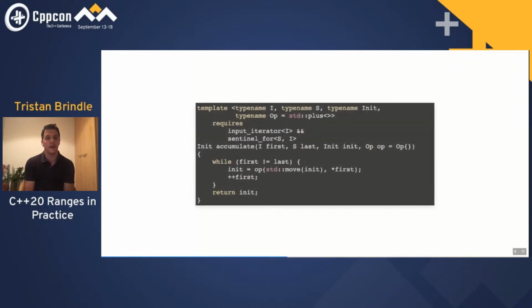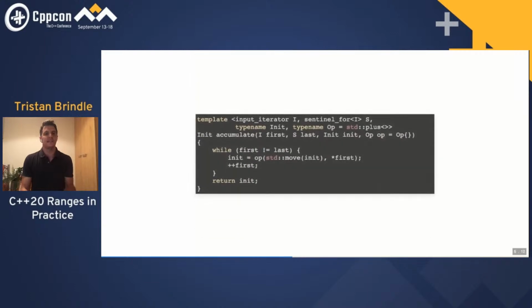So these are the concepts we're going to introduce. We now require that I is an input iterator and S is a sentinel for I. So we're using a requires clause here. Of course, we can put these in the template head instead. So we're saying that I is an input iterator, S is a sentinel for I. And apart from that, everything is as it was. Everything's hunky-dory. There's actually one more cool thing we can do.